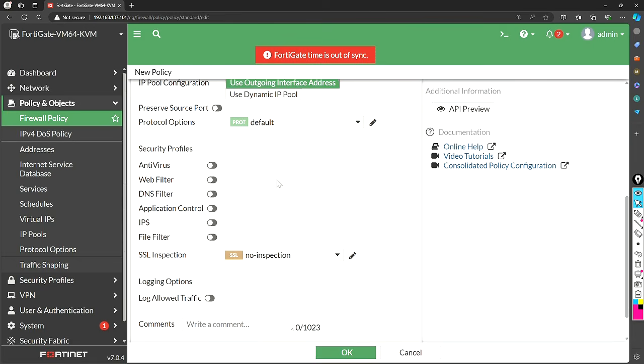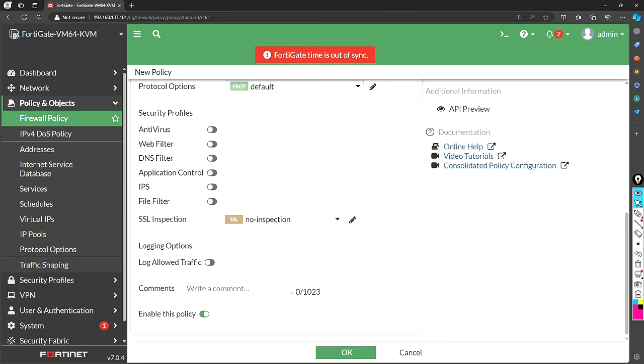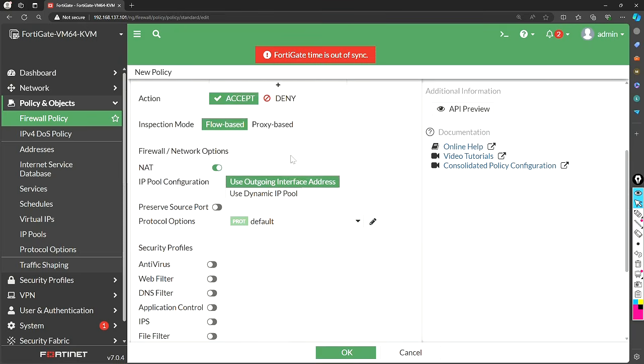Now this is fine, and I'm not going to enable any of the security profiles as of now. If you want, you can test it, but it's not required for now. Obviously, I will enable the policy. And one more thing, I will log all the sessions.